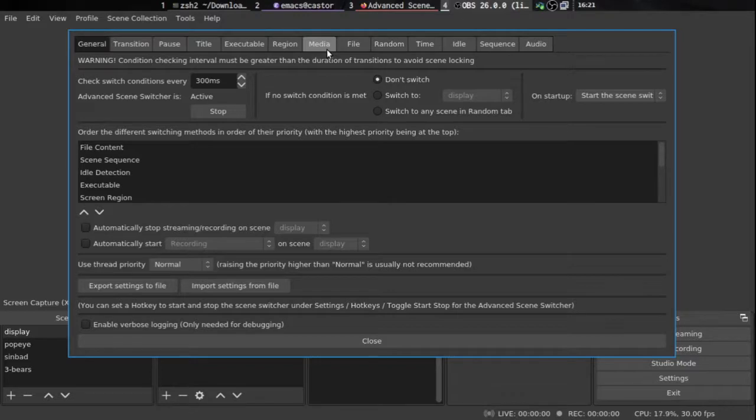And I was going through playing with this and setting it up, and it wasn't working, and I couldn't figure out why. And that's because I'd missed this really important step. When you first start the advanced scene switcher on the general tab, what you need to do is click this button here. At the moment it says stop because I've started it and you can see it's active, but by default this is not going to be turned on, so it's a bit confusing.